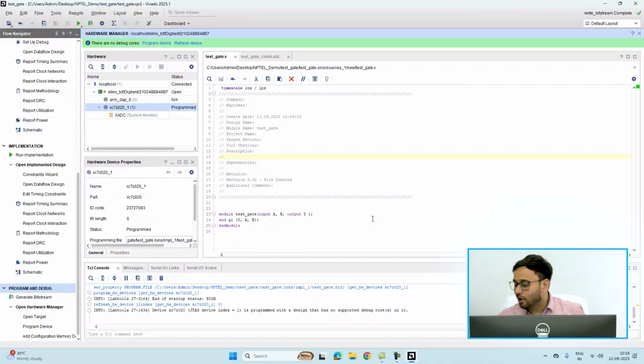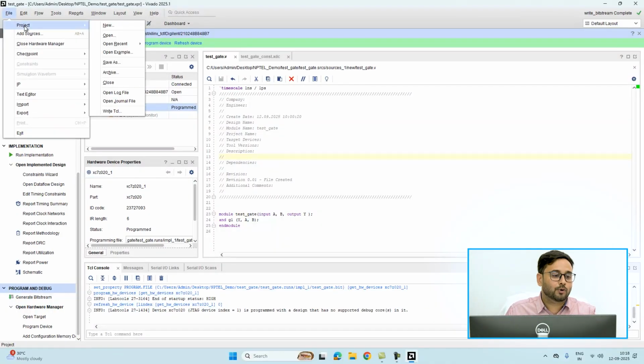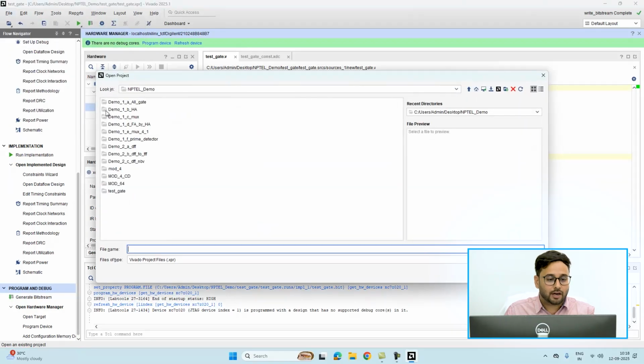So moving to the next program, we'll open the next program as new. We'll open it. OR gate.